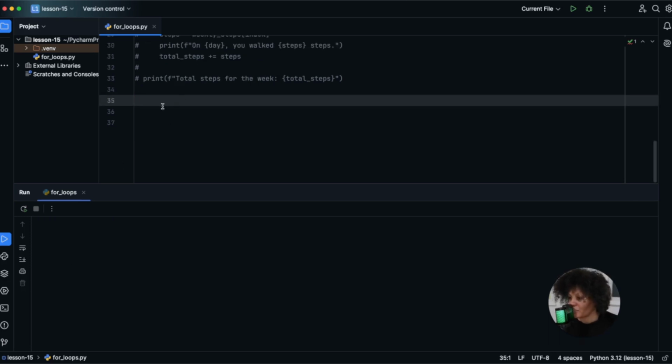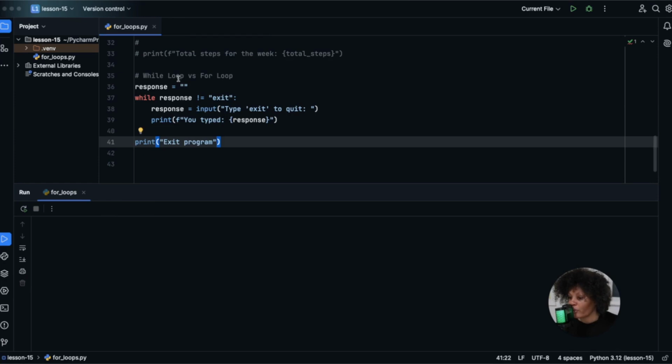All right, so I'm going to paste this code. In this while loop, we don't know how many times it is going to run. Let me explain what's going on with the code. You can see that we have initialized an empty string to response, and this is going to ultimately store the user's input. And we have our while loop, and here's our condition: response does not equal exit. As long as this condition is true, we're going to go inside of here and grab the user's input and assign it to the response. And then we are going to print what that response is.